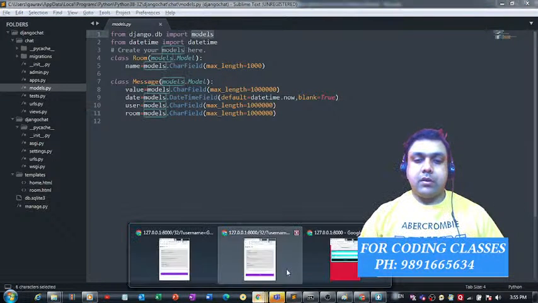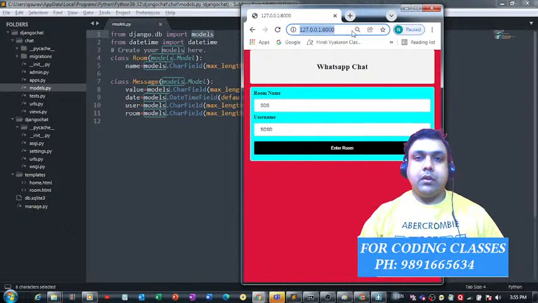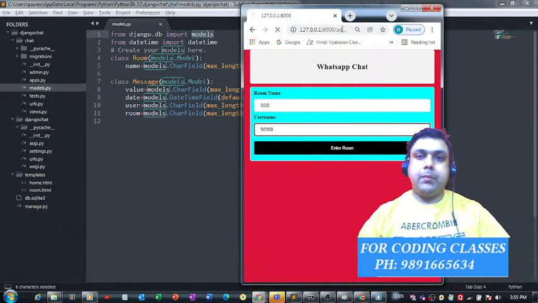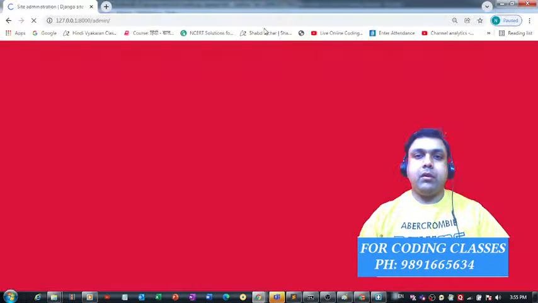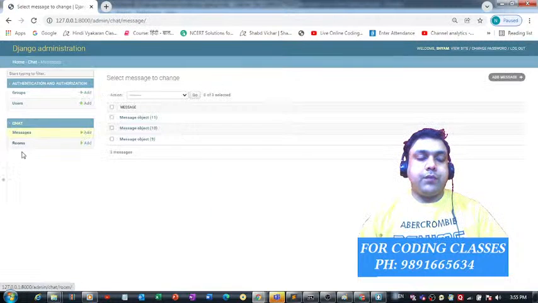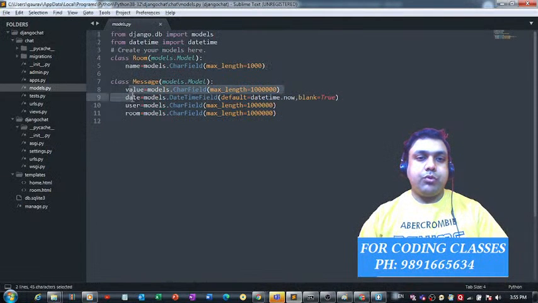So here I am creating a database. If I have to come to my database, I can simply add admin here, and that's where it will redirect me. So you can see here messages, rooms. For fetching the information for all these things, I have used this code over here.